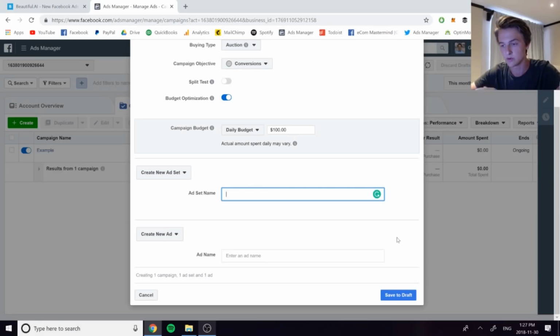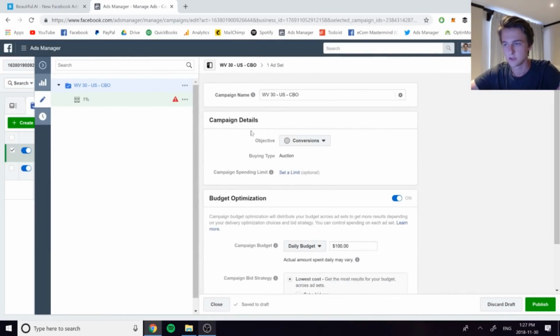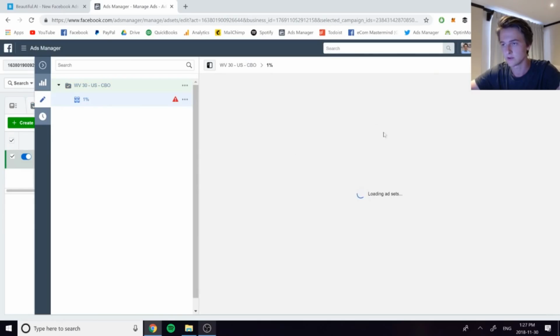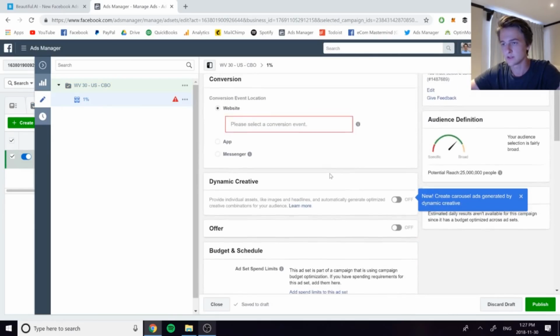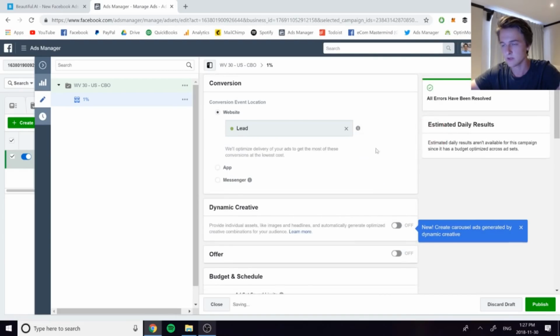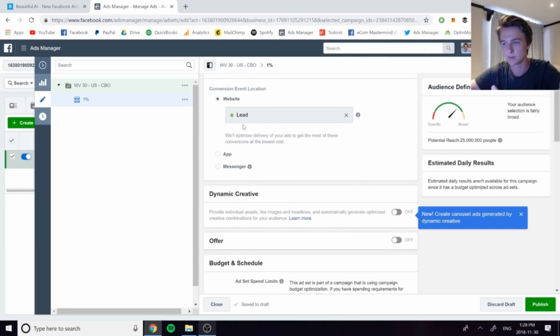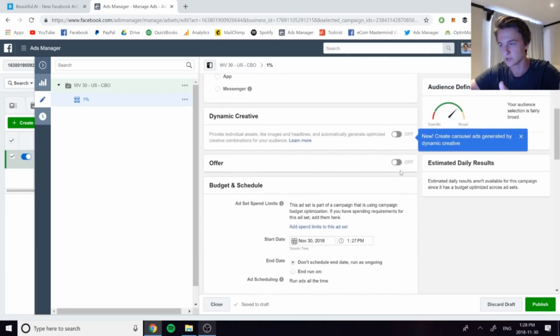Then create new ad set. This is where you can put your lookalikes. I'm just going to call it 1% and then skip the ad, save to draft. Then you go to your ad set here, 1%, and this is where you select your pixels. Let's just say lead. You would want to put purchases. This is just my personal website, so there's no purchase event, but you would want to put purchase here if you're doing e-commerce and drop shipping.